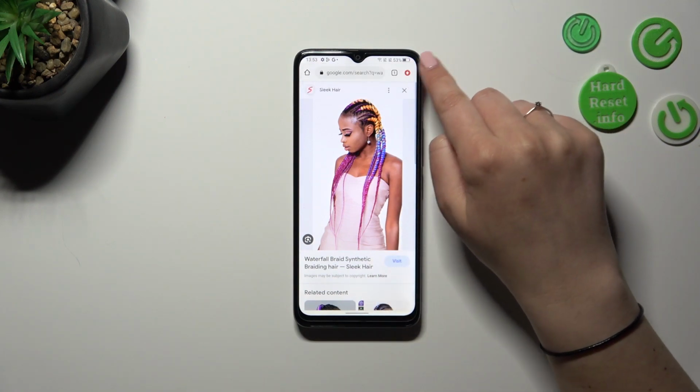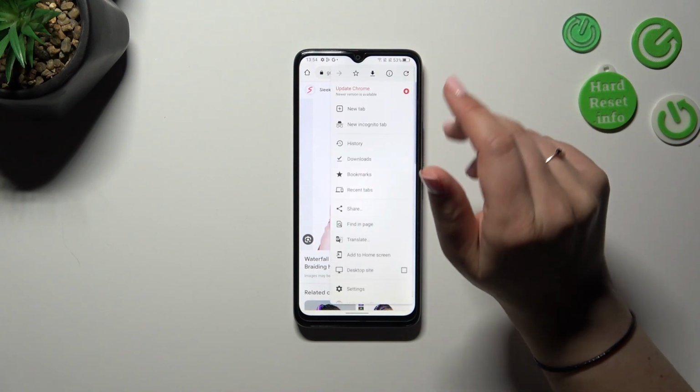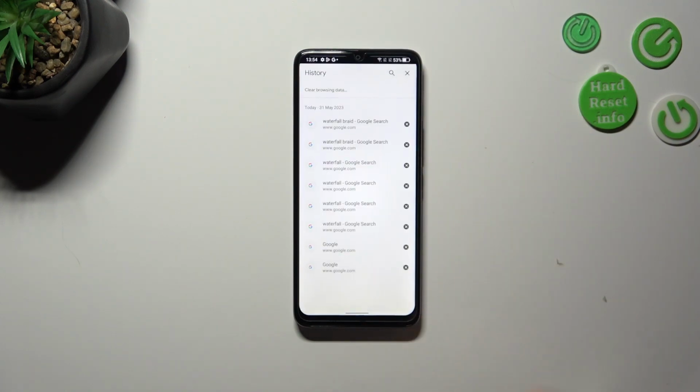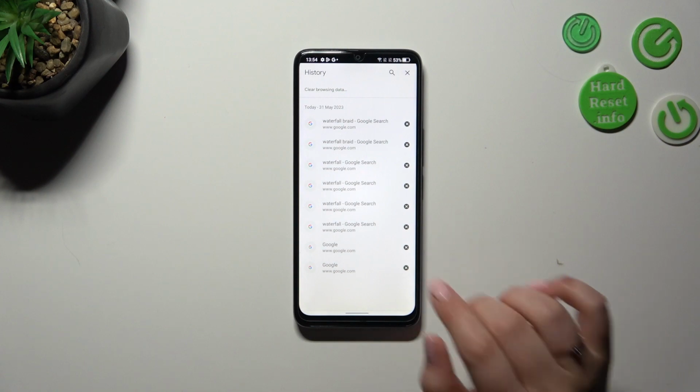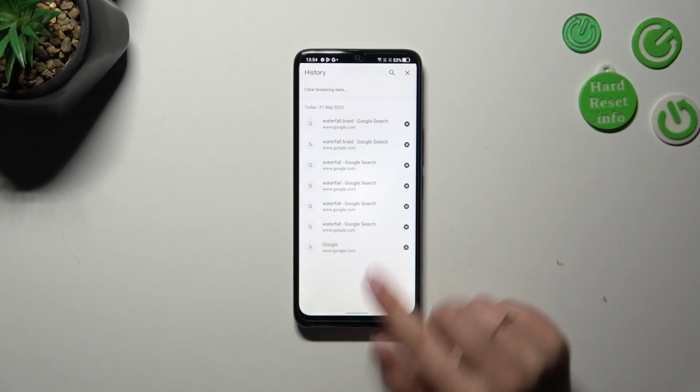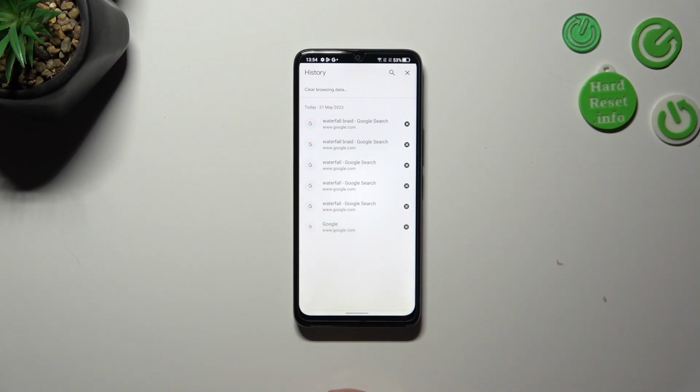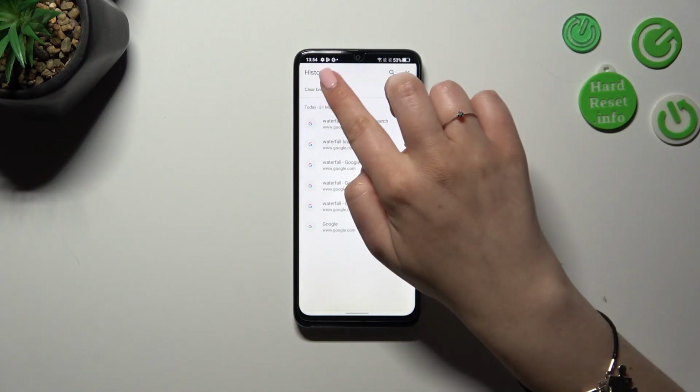Alright, so right here we have to tap on this icon, which is a three dots icon, and then enter the history. And as you can see, this is the list of all previously visited websites, and of course if you want to, you can remove them manually one by one just by tapping on this X button right next to it.